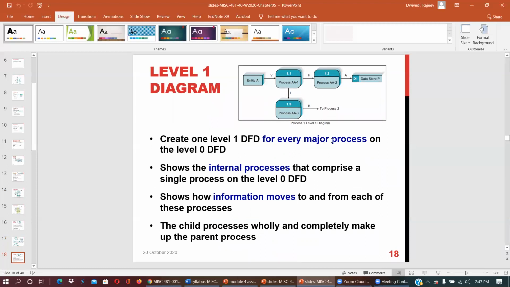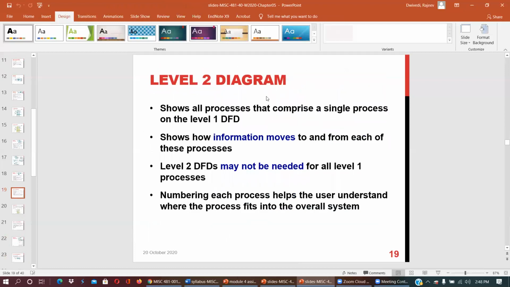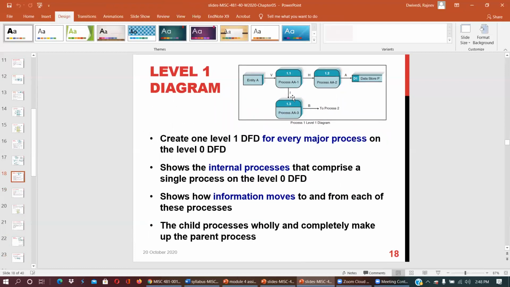Create a level 1 DFD for every major process on the level 0 DFD. It shows the internal processes that comprise a single process on the level 0 DFD. It shows how information moves to and fro each of these processes. The child processes wholly and completely make up the parent process. So look into this. This is the level 1 diagram.